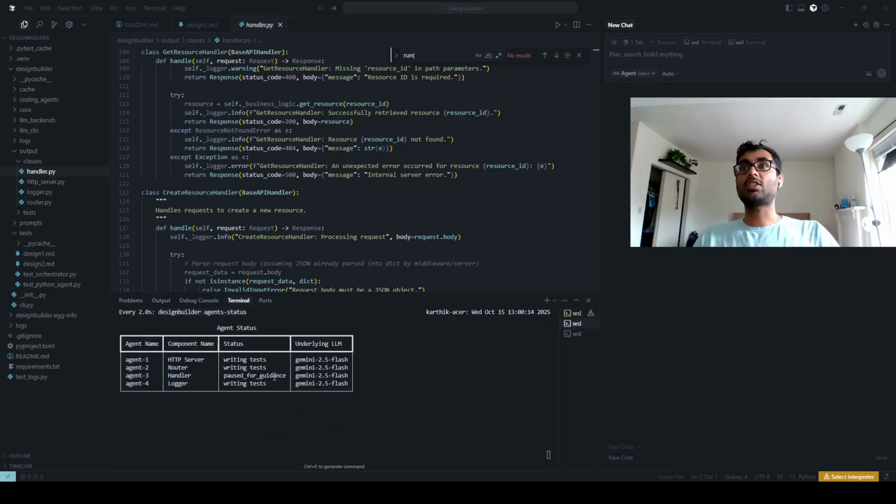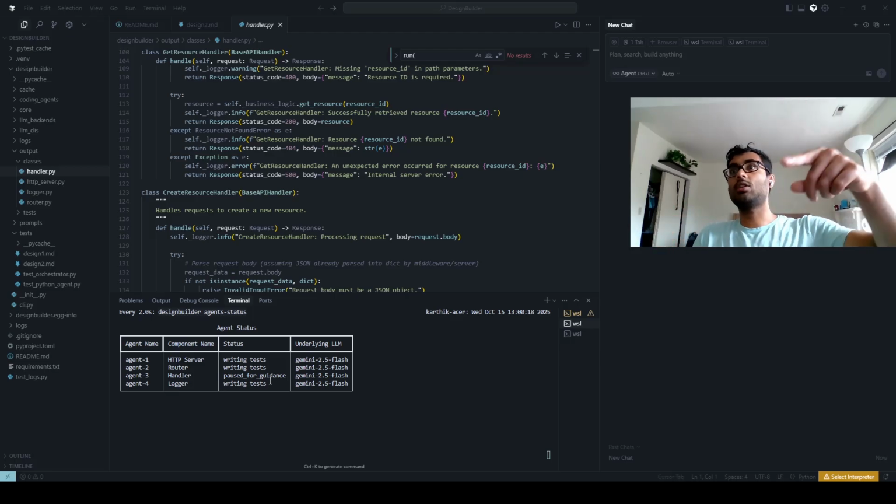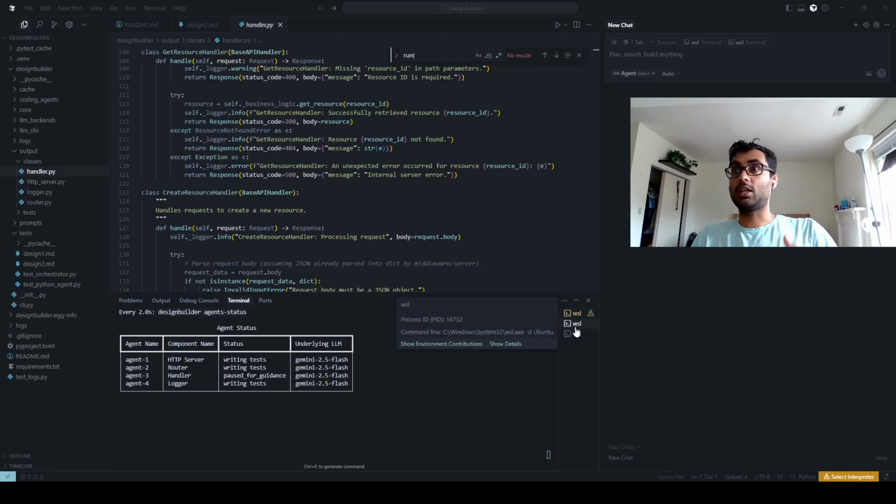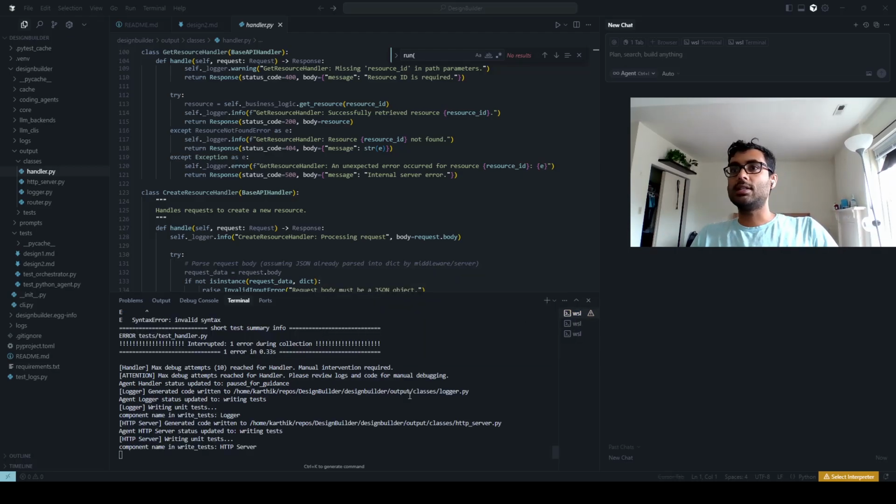So it looks like the handler actually paused for guidance. So how it works is it will run a test debug cycle, where test is running the test and debugging it, making a call to an LLM to debug the implementation code, but it'll do that for 10 cycles, and then it'll pause for guidance from an engineer. So it keeps a human in the loop. Really encourages that.